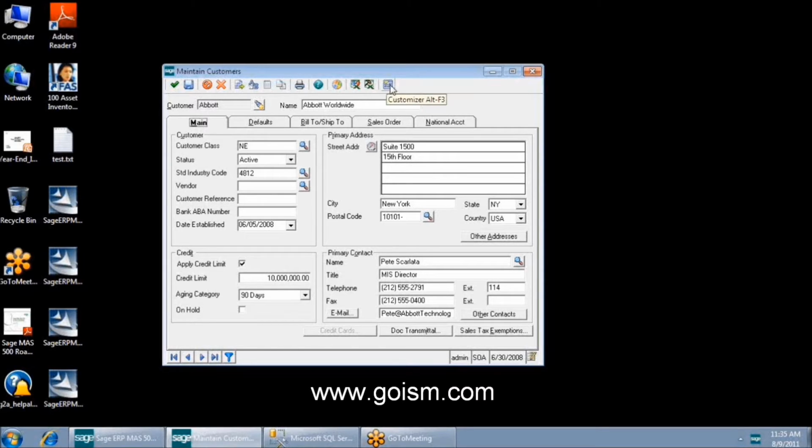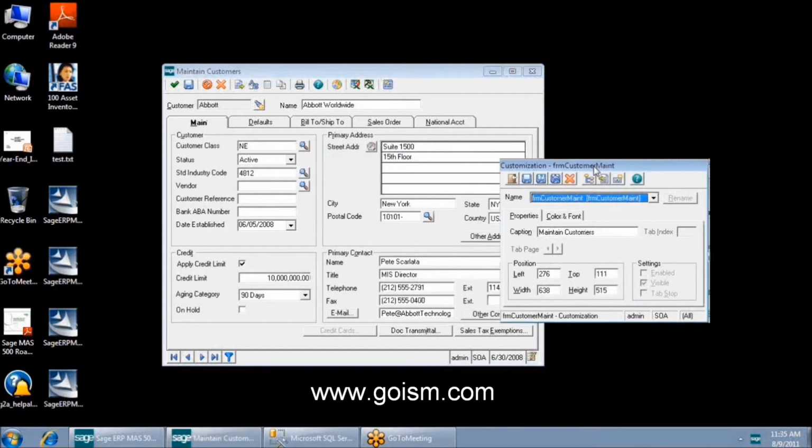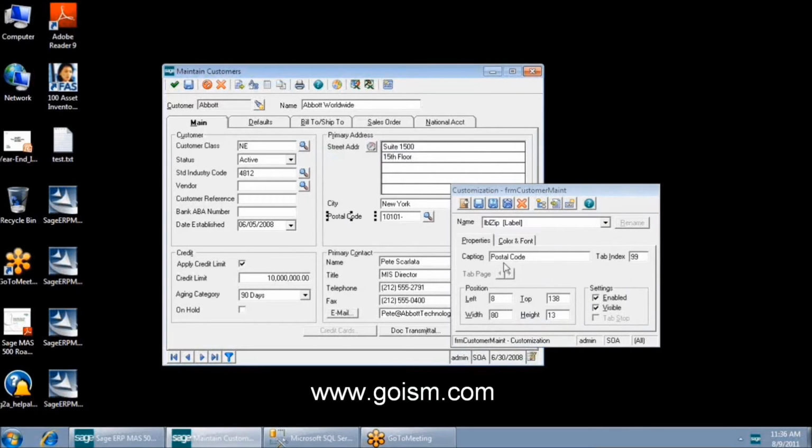And that is the button right up here, or the Customizer button, which is also known as Custom Office. If you own that module, you have the ability to customize screens. So for example, if there was a field that I don't like on the system, like the way they call it postal code, but I want to call it, no offense, zip code, because I do everything in the United States, I can easily save that change.